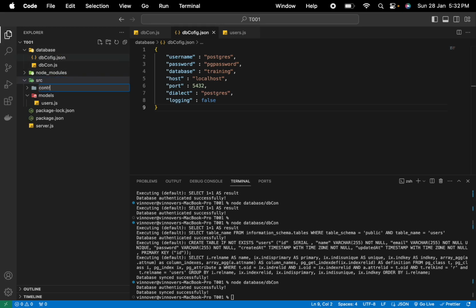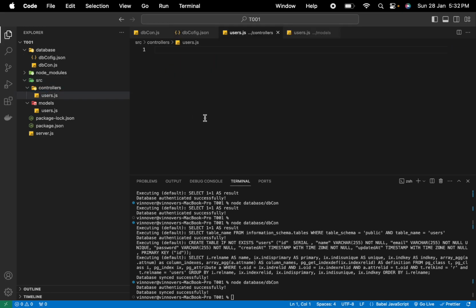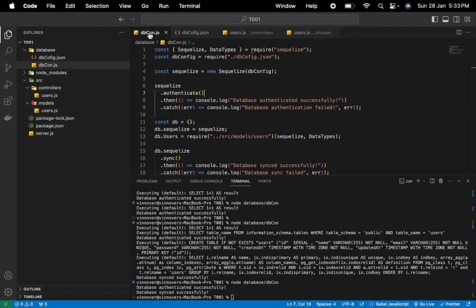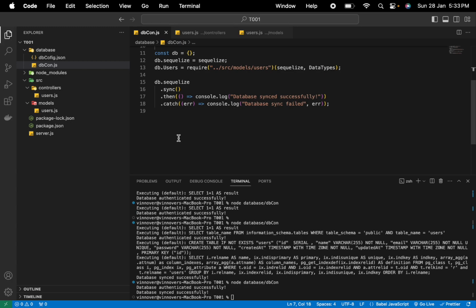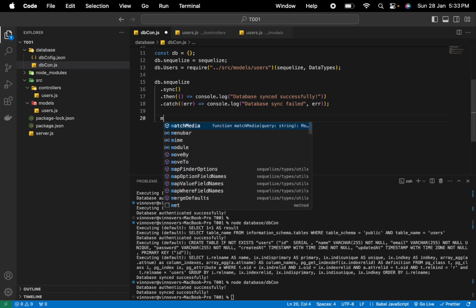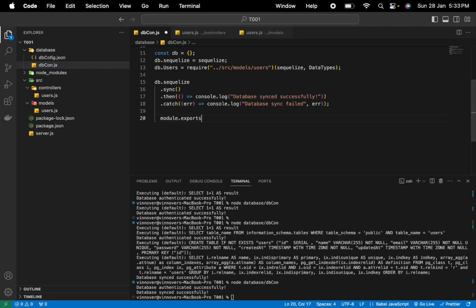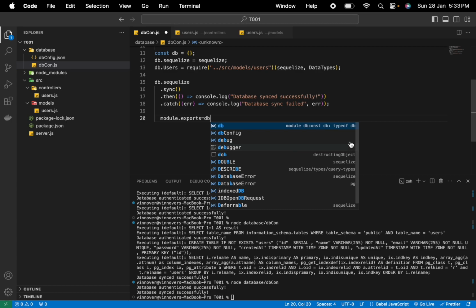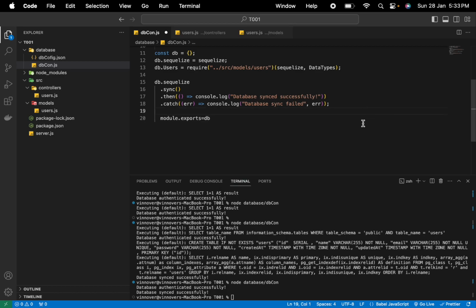called controllers. Okay, and within controllers we will create a file users.js. Okay, now one of the things we need to do here is we need to return this db from here. Okay, so we will write module.exports equals to db. So this will be used wherever required.